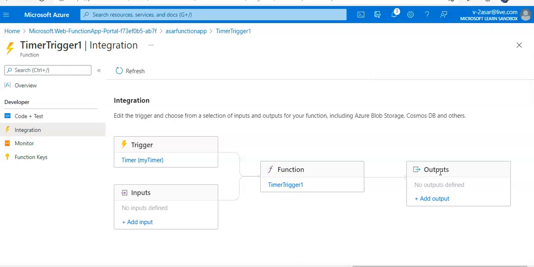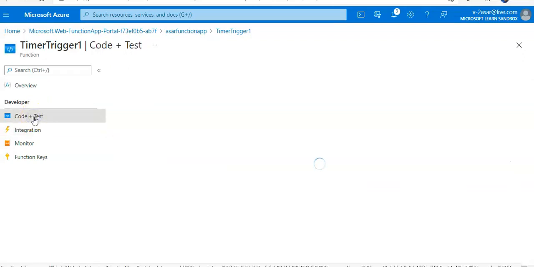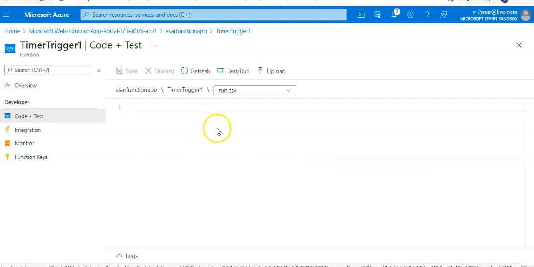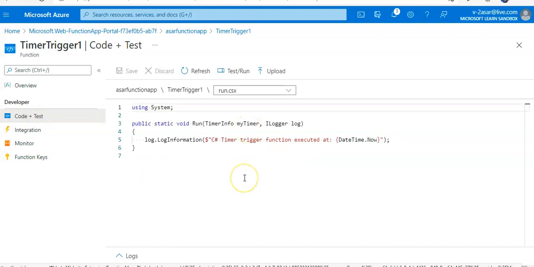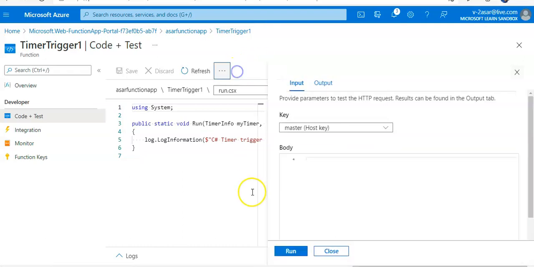Now we have to test the timer. Now that we have configured the timer, it will invoke the function at the interval we defined. On the timer trigger pane, in the left menu under developer, select code plus test. The code and test pane appears. It will take a few seconds. Here it is. Okay, great. This is the default timer trigger function that we added. You select this test run, and it will come up with these options. From the input output pane, select run.